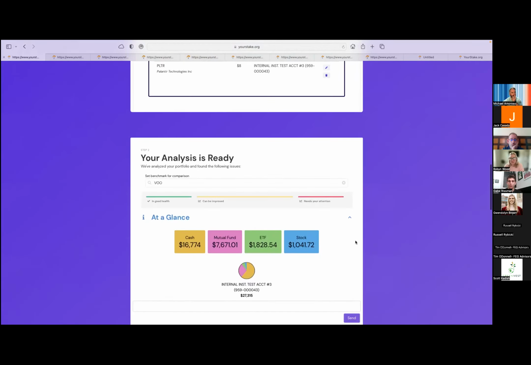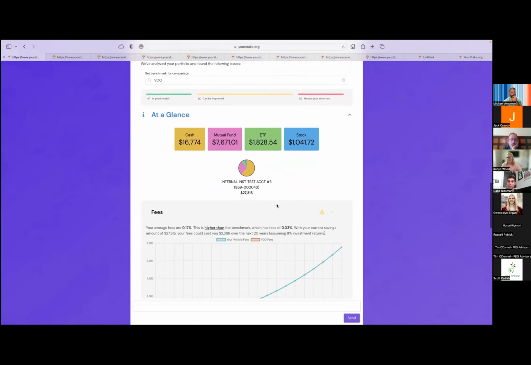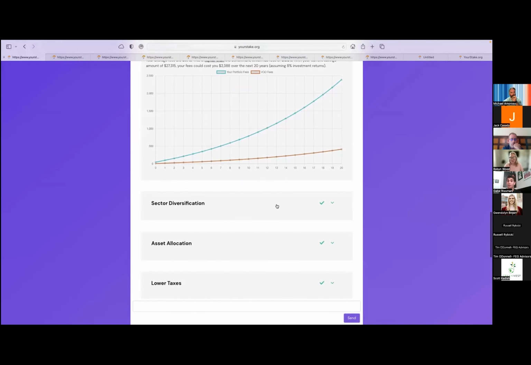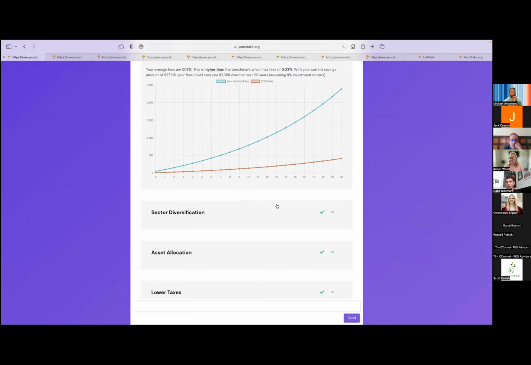If you scroll up a little bit too, you can see select a benchmark for comparison. You don't need to change that benchmark, but you're able to select any of the portfolios that you have uploaded in YourStake. And then you can just run an analysis on whatever statement that you get compared to a benchmark, compared to one of your model portfolios, compared to anything.